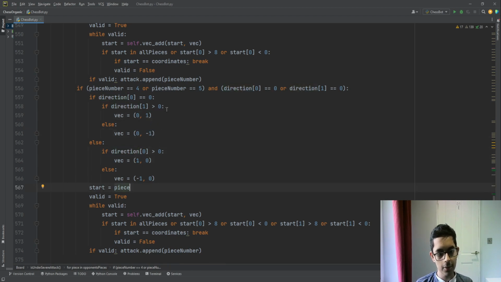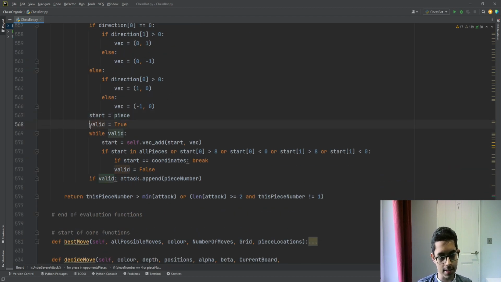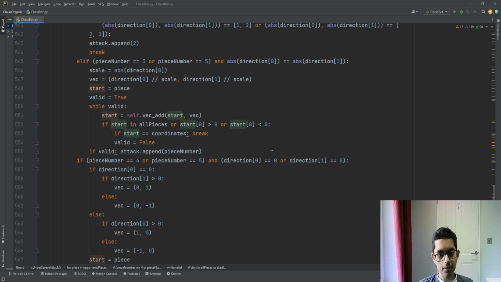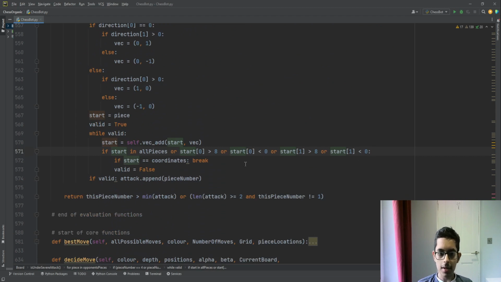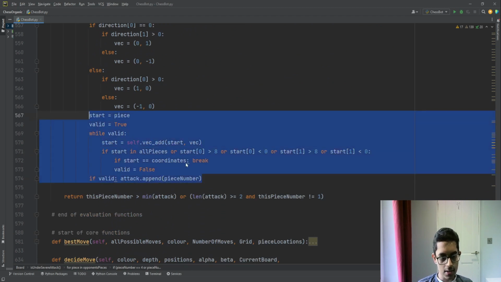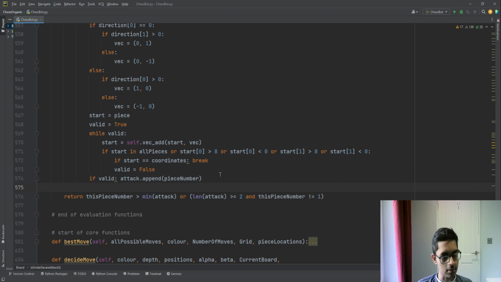And now what we need to do is the same as for a bishop, except we have this other condition. This is the new set of conditions which determines whether the vector is out of bounds, so whether the coordinates of start are out of range. However, for a bishop we only need to determine whether the coordinates were out of range in one direction, but here we need to do it for two. But otherwise it's pretty much exactly the same. So that's how it works for a rook.